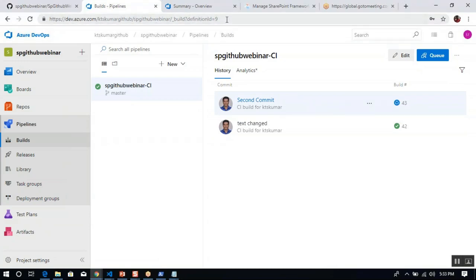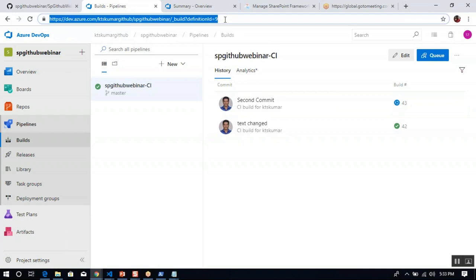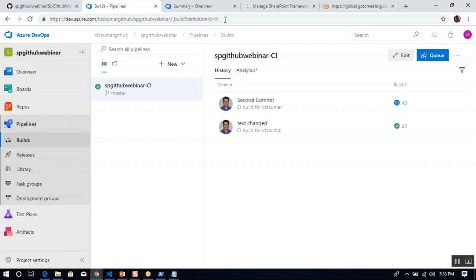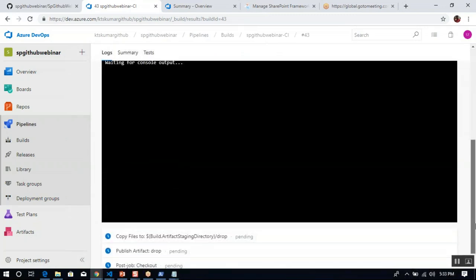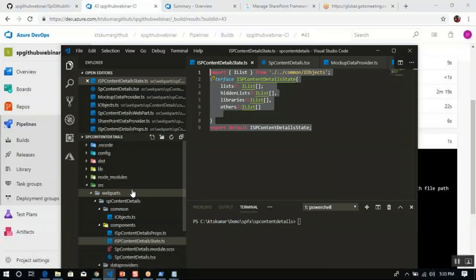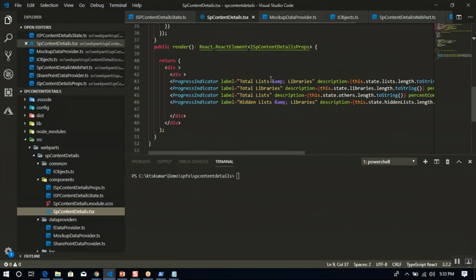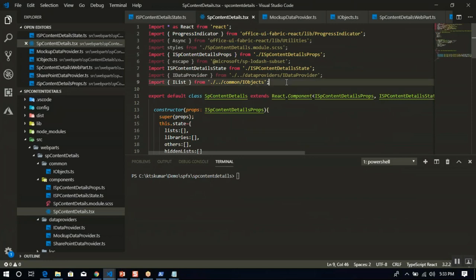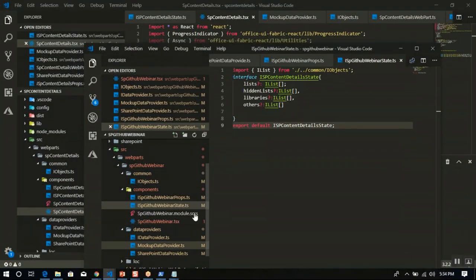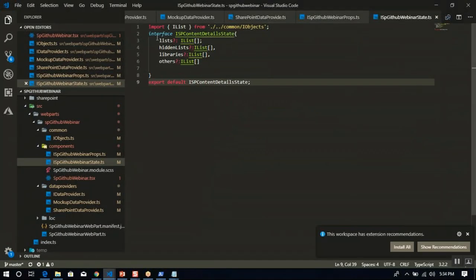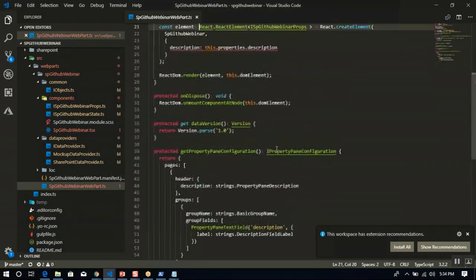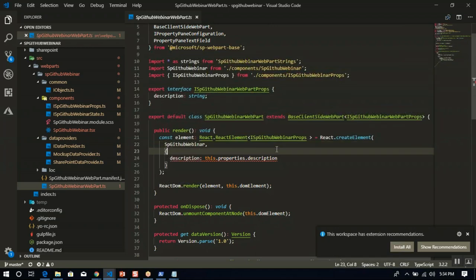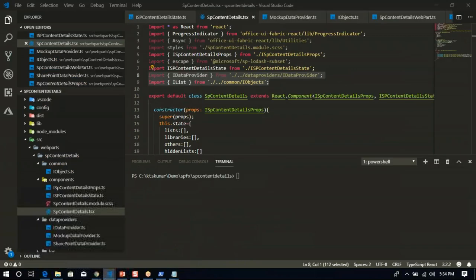Let me see our build. Okay, still running. Let me refresh this page. Still running. Yeah, it's bundling now, packaging. That will run in the back end. Okay, let me close everything from here. Close all.